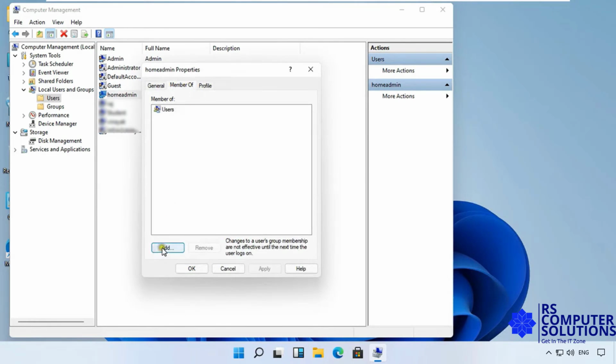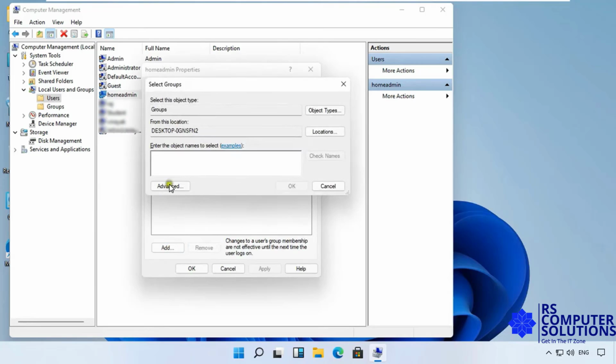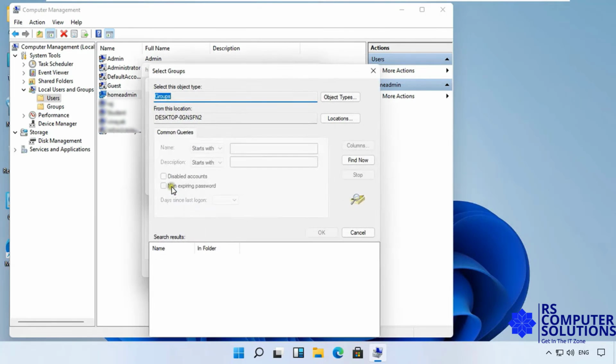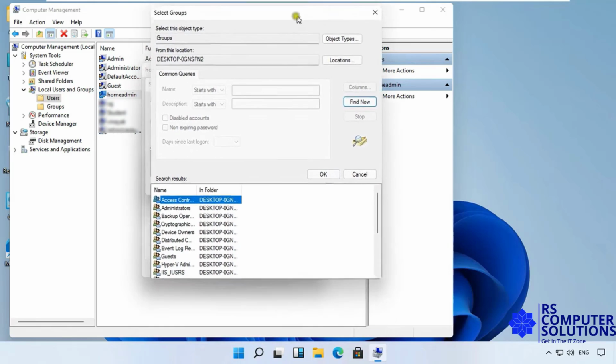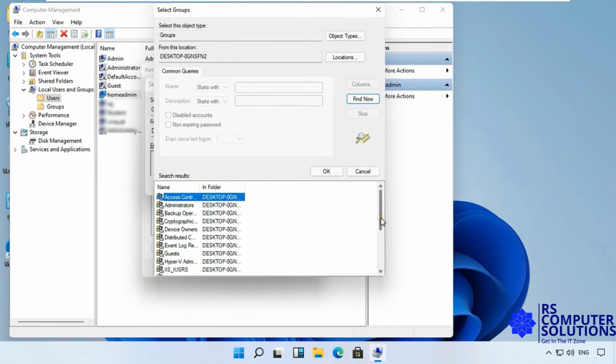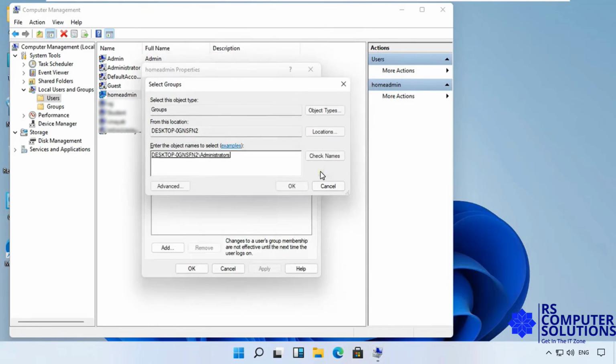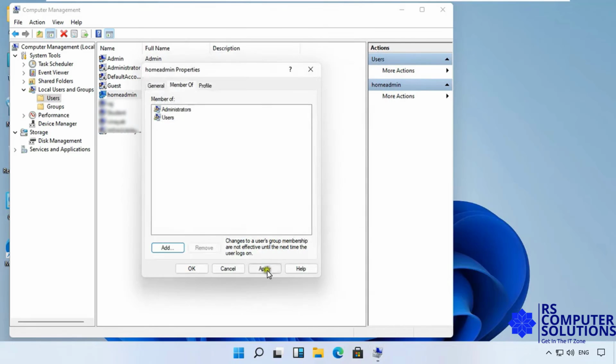Click on the Member Of tab, click on Add, click Advanced. Click Find Now. Now we have to find the Administrators group from this group's list. Here it is. Click OK. Click OK.